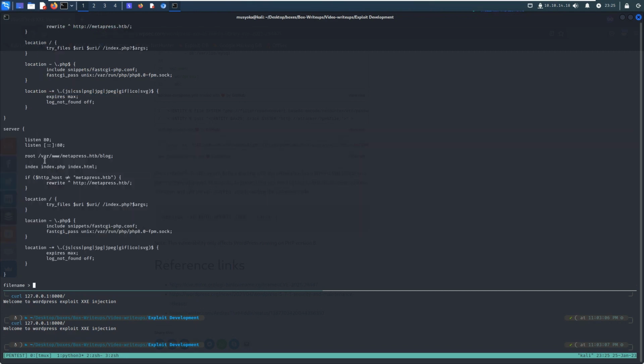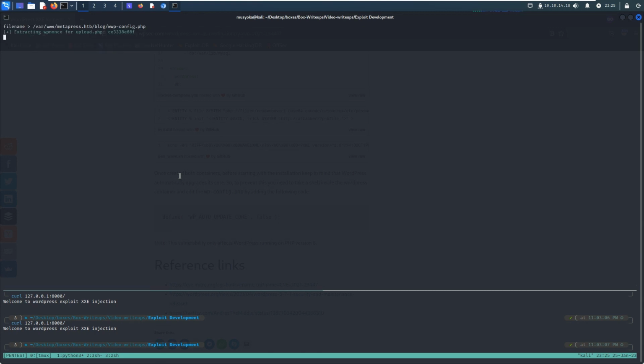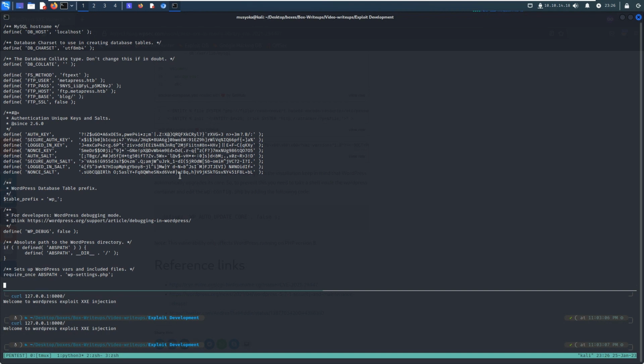So here's the file, and we can see that the root for the WordPress site is in /var/www/metapress.htb/blog. So the last file that we are going to be extracting is going to be wp-config.php. And remember, I told you, if somebody is able to extract this from the server, they can actually have your database credentials. So it's something that needs to be taken care of. So it didn't work because of a spelling error, but let's do it again. So there it is. So we've been able to extract that file.